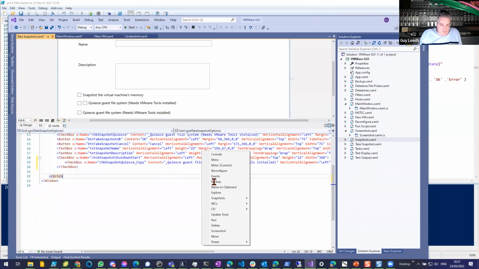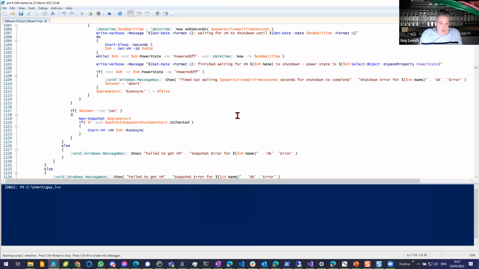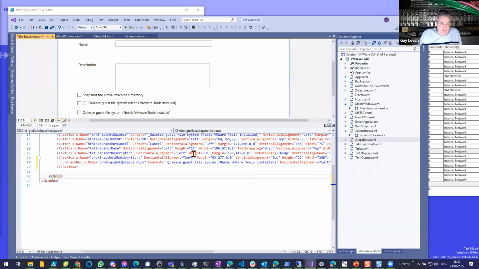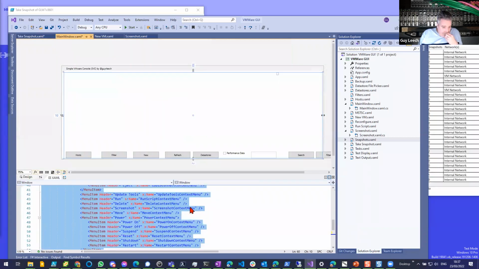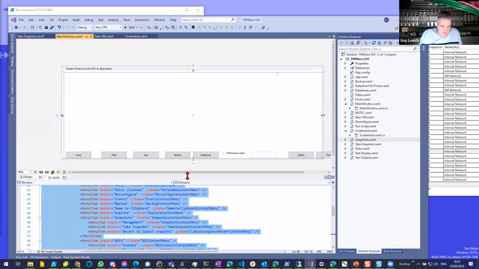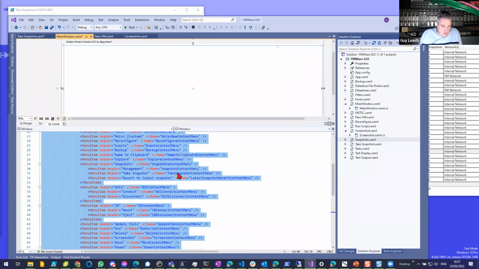So I just minimize that a little bit. I'll tell you what, let me continue the script. Because the script's paused, the context menu is staying up on the screen. So if I continue the script, then that will go away. So if we look at the main window, you'll see what we have in here. Again, let's just make that a little bit smaller.